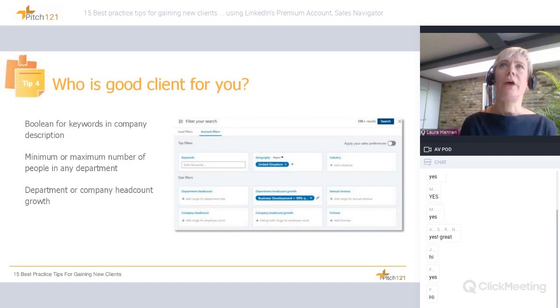It could be that you might think that if we don't have a marketing person in the company that we're targeting and we're dealing with the CEO, that is an absolute nightmare for us. So we would rather work with a company that's a bit more established and has got a marketing team. So then you can have department headcount minimum of 1 in marketing.